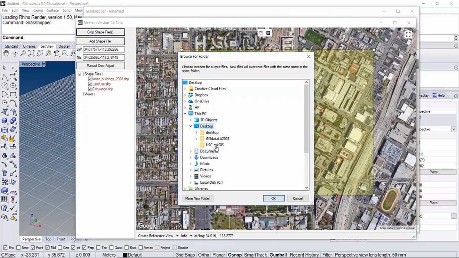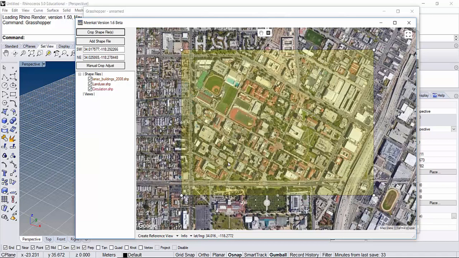Go to my desktop, and I already have a folder here created called USC Meerkat GIS. You can make a new folder here. Then once your folder is selected, press OK. You do need to give your program a few minutes for it to go through the process of cropping. Hopefully your computer would not crash at this stage.